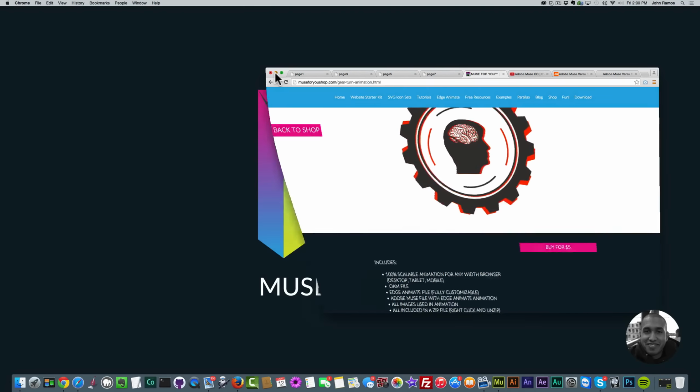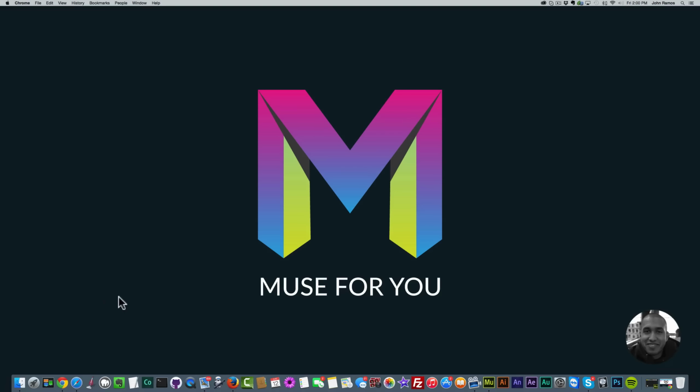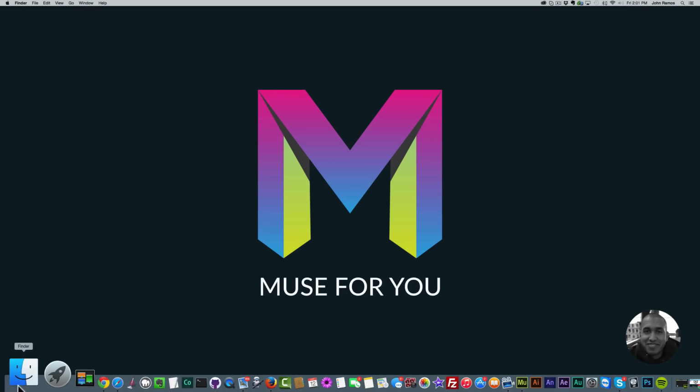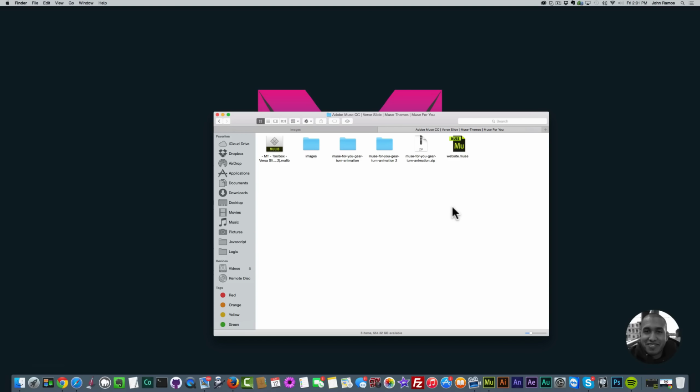And then I'm going to go to that folder. Once you download it, it'll download to your downloads folder, and you can place it in any folder you'd like. I've placed it in this folder here, Adobe Muse CC, Versaslide, muse-themes, muse-for-you folder. And basically, this is just the folder I placed it in. And the animation is called Muse-for-you Gear Turn Animation. As you can see, I have two folders here that I've already extracted to.